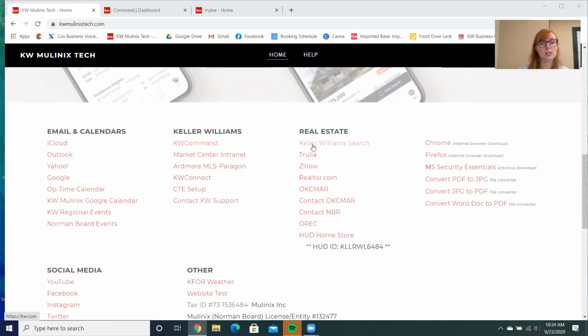Real estate searches. So there's the Keller Williams searches. There's also your basic like Zillow, Trulia, Realtor, all those. You got your OREC and your Oakmar down here. Here's that HUD ID again. Remember how I said I have it in a place that's super prominent? So even if you don't remember where you wrote it down, or you don't have one of your books, as long as you have this website available to you, you can have your HUD ID.